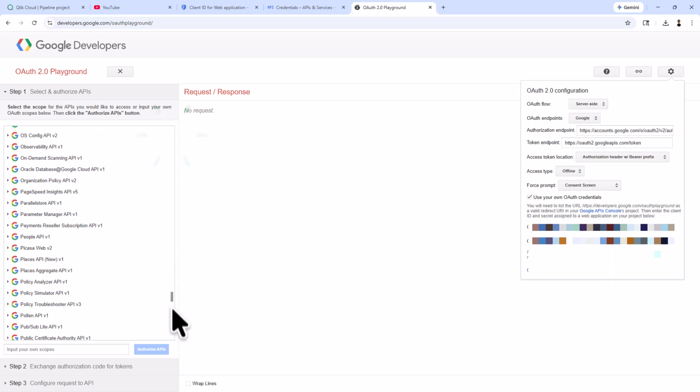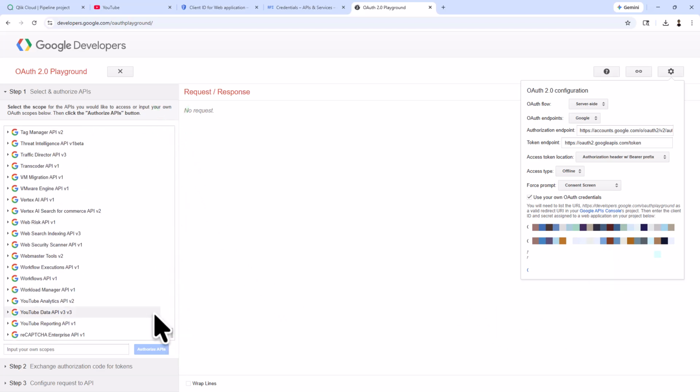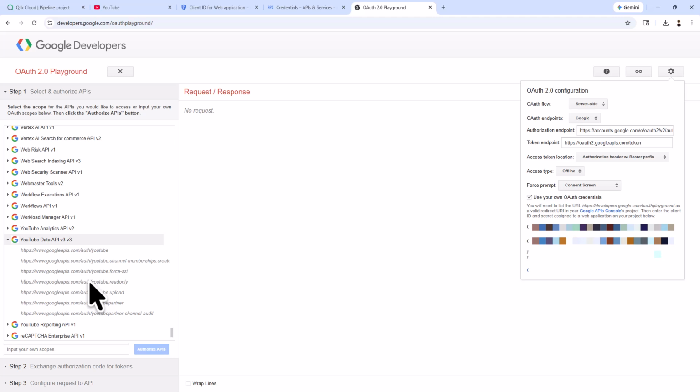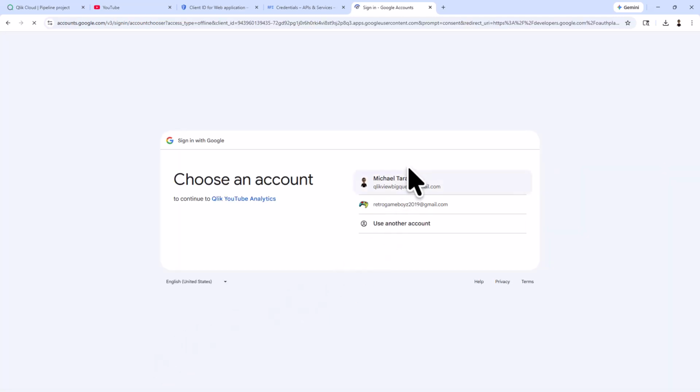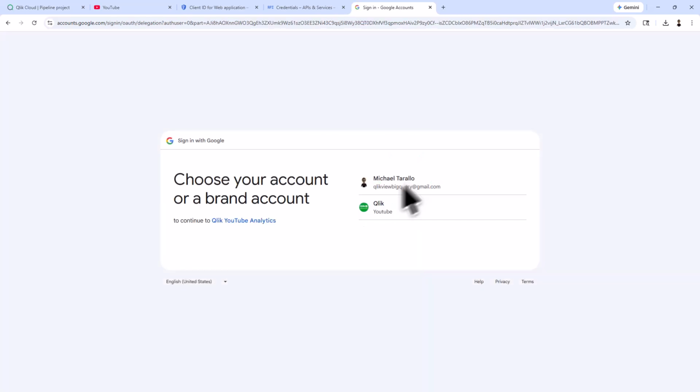Next, I'm going to look for the APIs. So the YouTube Analytics connector in Qlik Talend Data Integration actually uses the YouTube Data API. You would actually think it used the Analytics API because of the name of the connector, but it actually uses the Data API. So all we really need to authorize is this Google API's YouTube Read Only scope, and then we click Authorize APIs. Then we choose the account that I have access to.